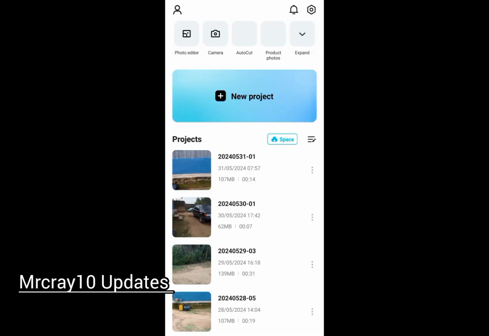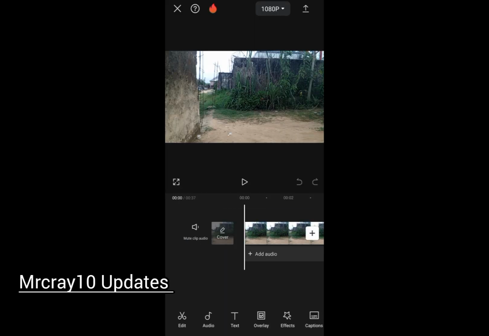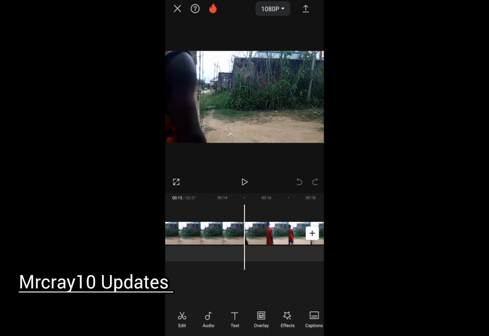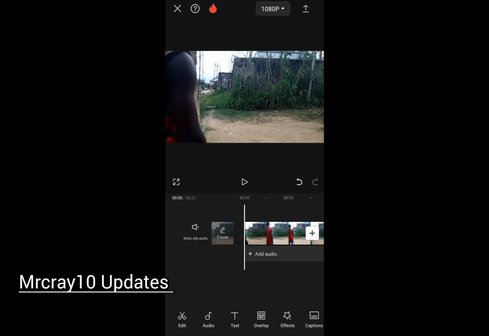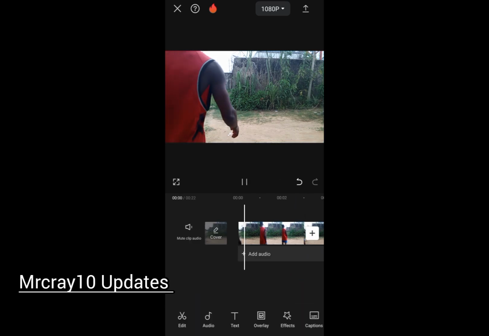Now on Capcut, click on new project, import the video you just recorded to Capcut. Now this is the video here. I noticed that we don't need this empty background, so I have to split and delete some part of the video. From here I'll click on split and I'll delete the beginning of this video, because I don't need it.